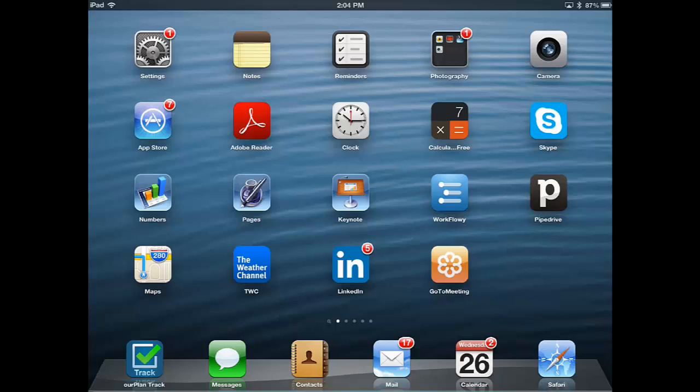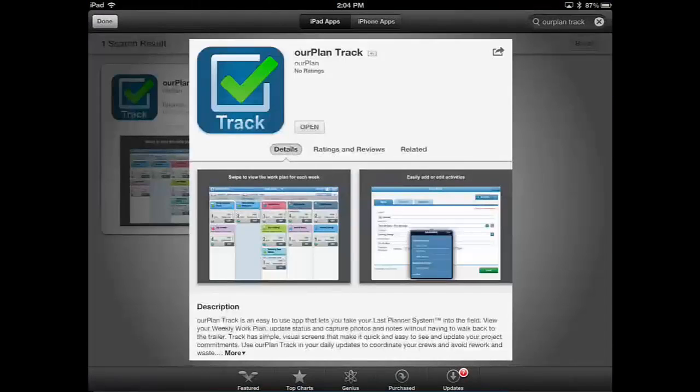Okay, without further delay, let's switch over to my iPad and I can give you a quick look at ourPlan Track. As I said, Track's available in the App Store. You can search for it and download it for free. So if your project is already using ourPlan, you can start using Track right away. If your project isn't using ourPlan, it should be, and you can contact us to learn more about how ourPlan can help you take your production planning to a new level.